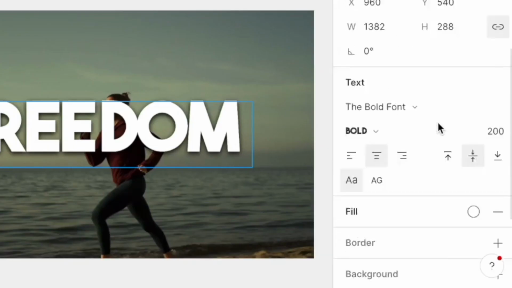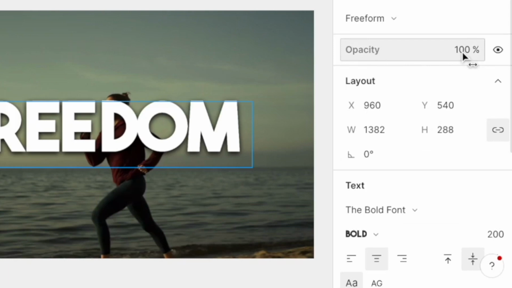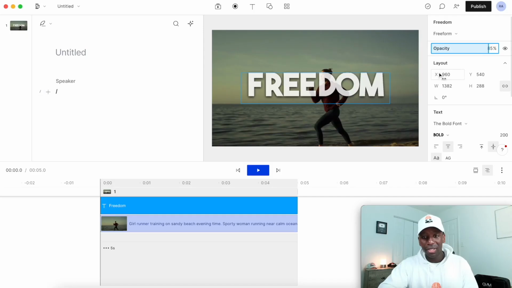So next, I'm going to go to the opacity up here, and I'm going to bring this opacity to about 85. As you can see, it looks a little bit more see-through at this point. This is not necessarily something that you have to do. I'm just trying to make the text stand out a little bit more.